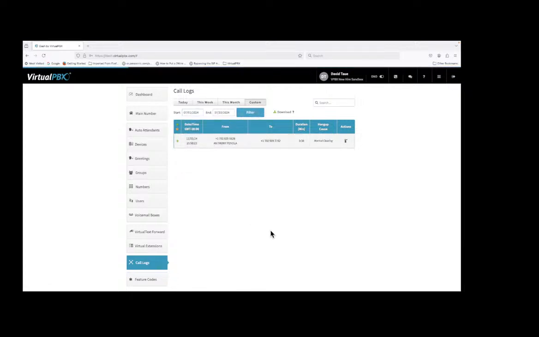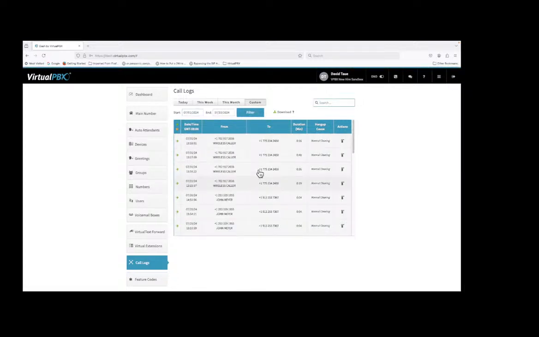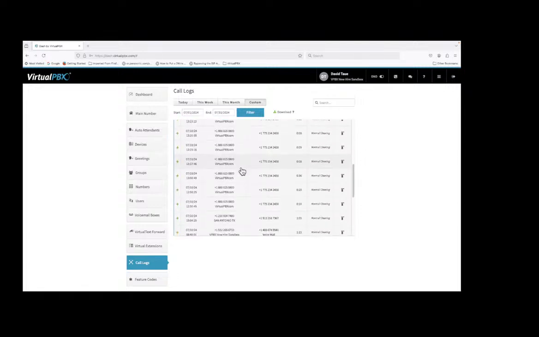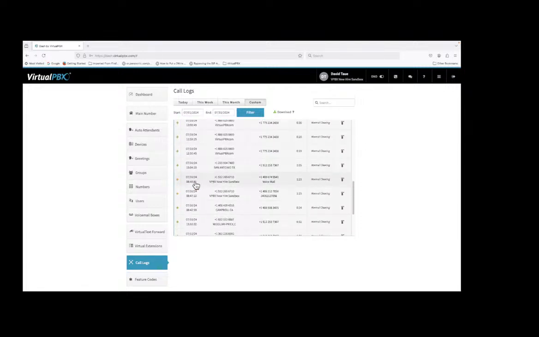And then you would just click filter. And you see here call logs. Green arrow to the right, that's a call coming into the system. You can click on it to see if it actually made it to a device. And if we scroll down, these yellow arrows to the left, that's an outbound call from the system.